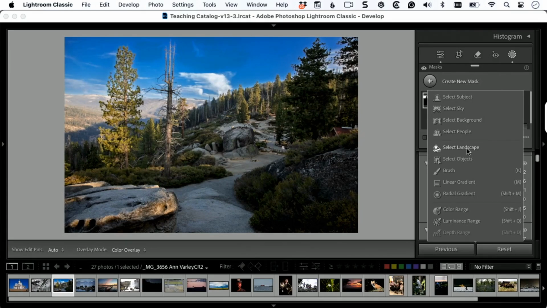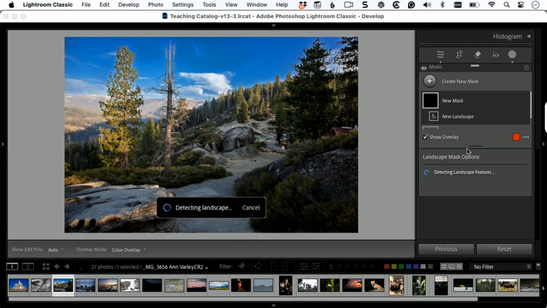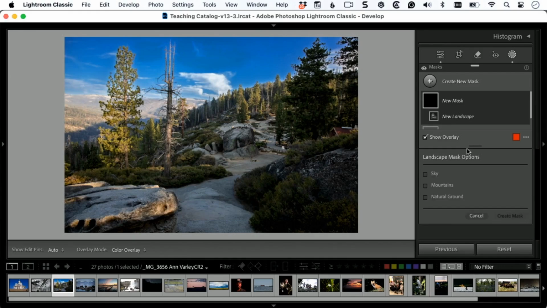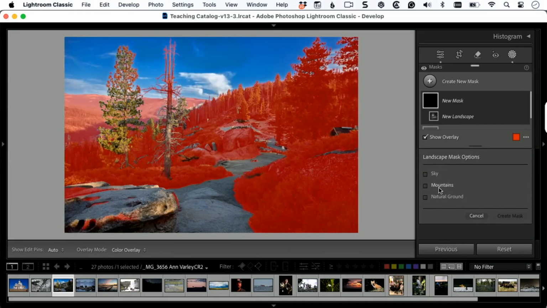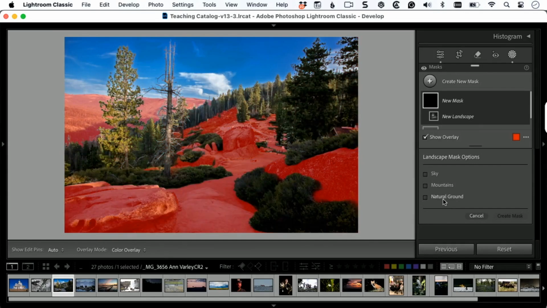Select Landscape. And when you choose that, it's going to look at the image and see what landscape is in here. Well, there's a sky. Run your cursor over it. There's the mountains, and then there is the natural ground. So it did a pretty good job there.